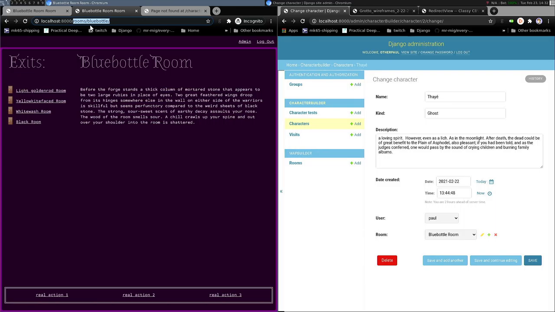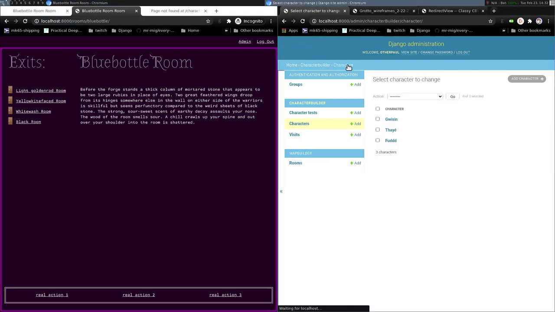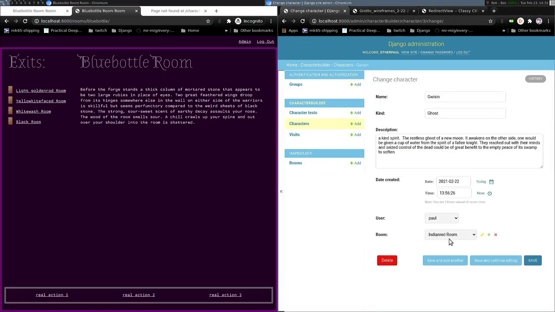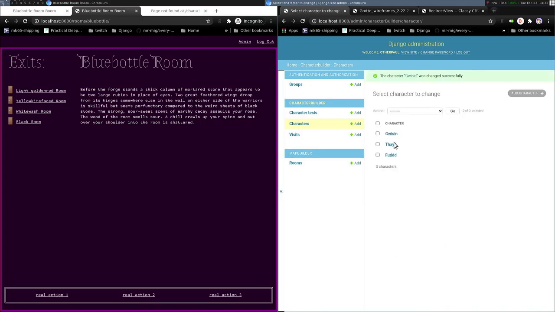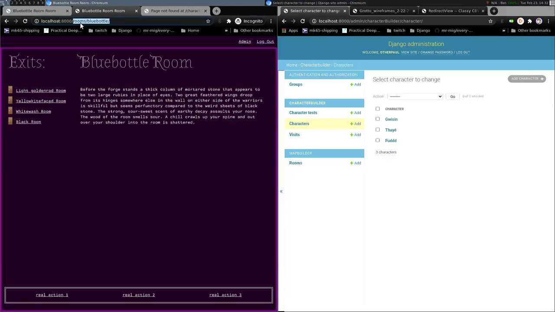The only discrepancy comes in the case where I have two characters that are both in the blue bottle room. If I navigate to the blue bottle room, which character do I get control of?